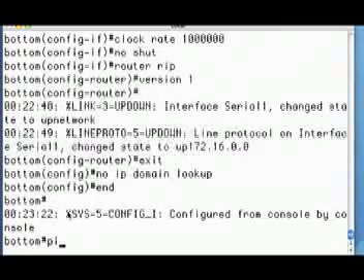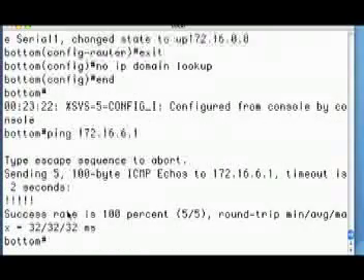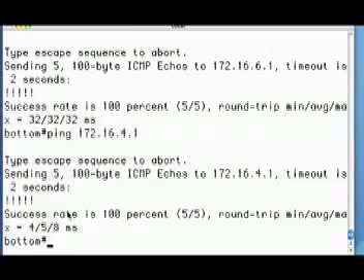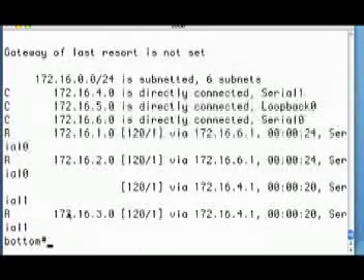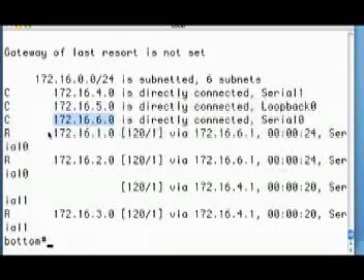So let's test. Ping 172.16.6.1, success. Ping 172.16.4.1, success. Show ip route. We have 6 routes in our routing table: our 3 connected /24s, and we have 3 routes we've learned via RIP.